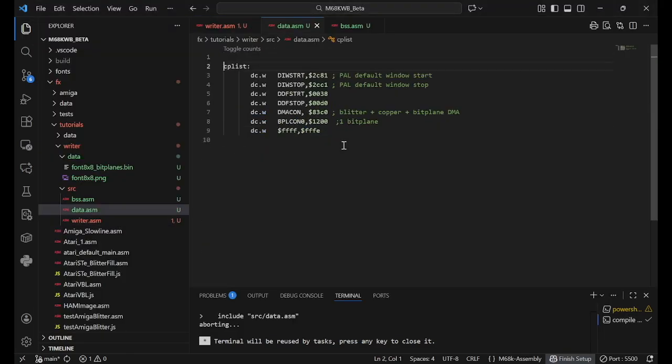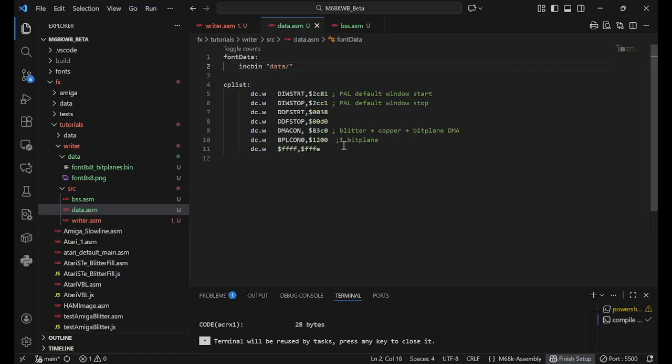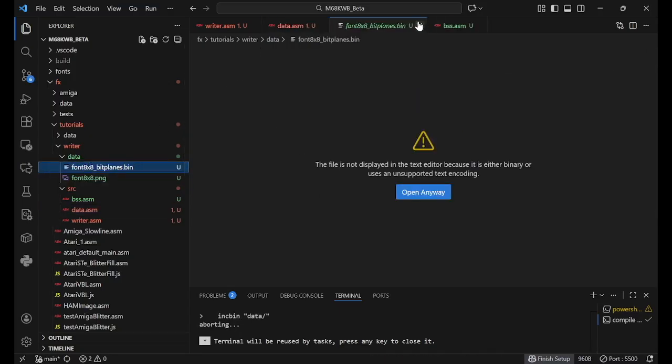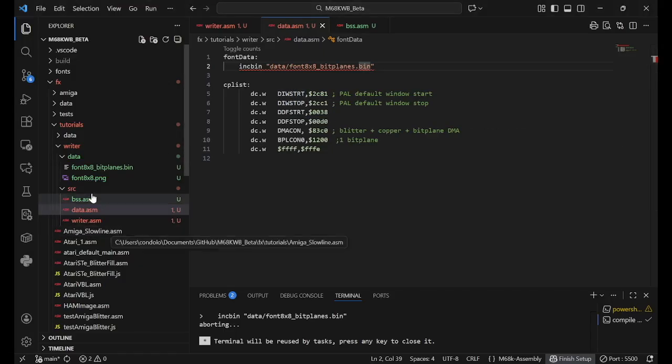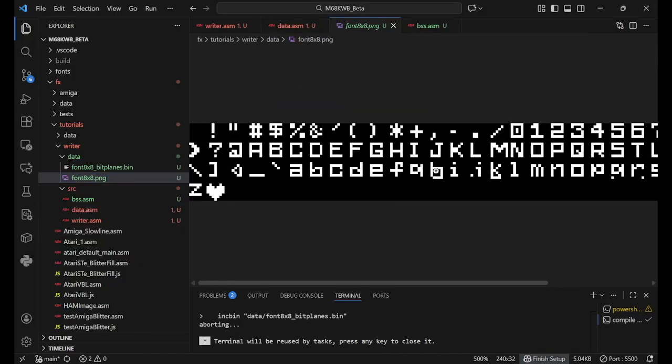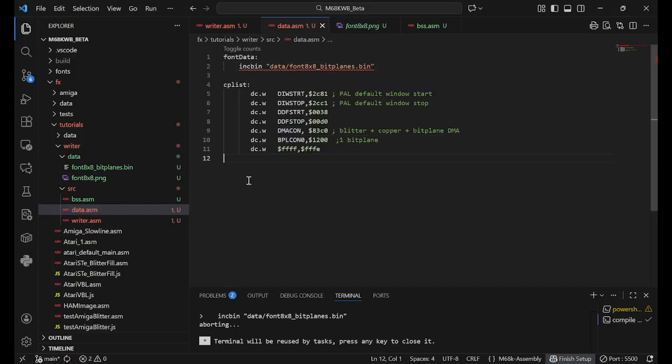Okay, we need a font, so we're going to incbin it. Where is it? It's here. Copy paste the file name. Quickly checking how it looks like. It's an 8x8 font, very simple 8x8 font.